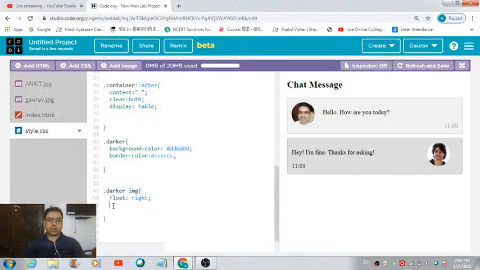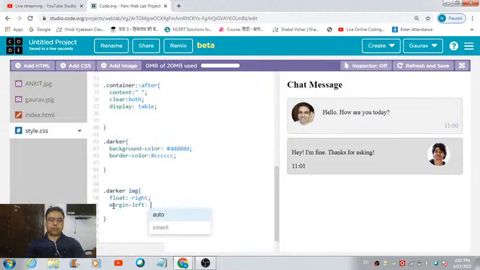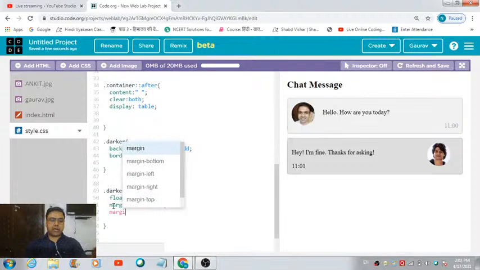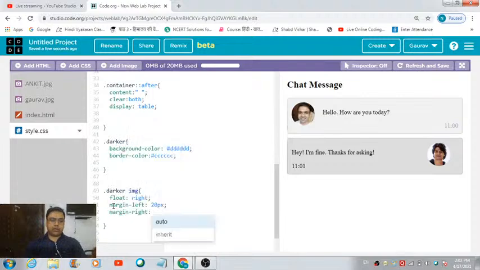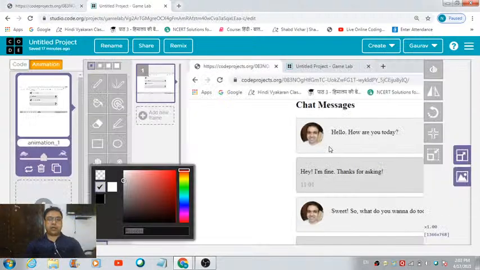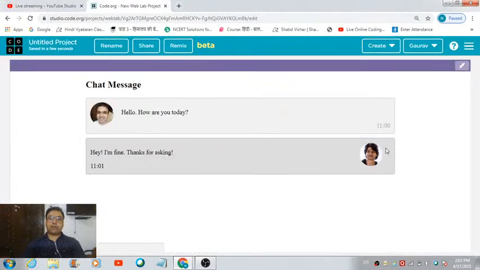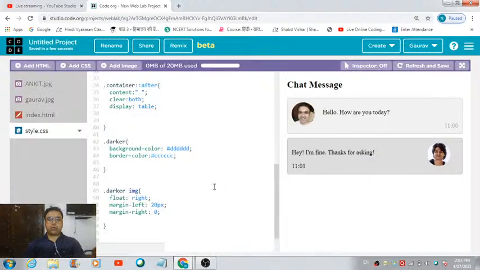What else do I require? I want to have some margin left also for this. Let's make use of the value 20 pixel, and for margin right, I don't want to see any kind of space on the right side, so that's why I'm passing 0 for the margin right property. As you can see, the way it is reflected on the original web page, in the same way it is visible on this stage area also.